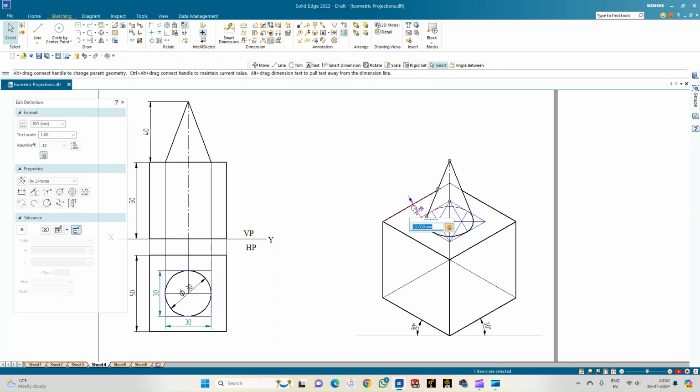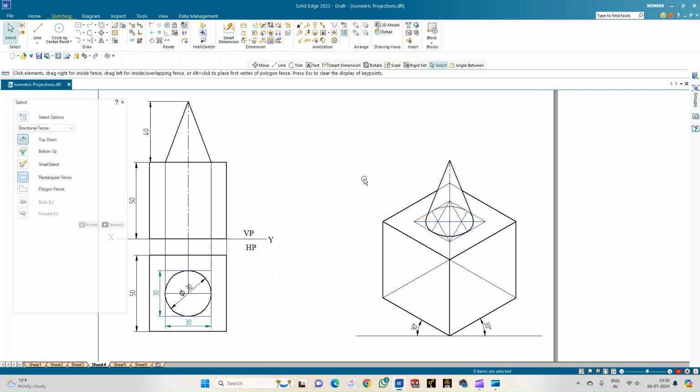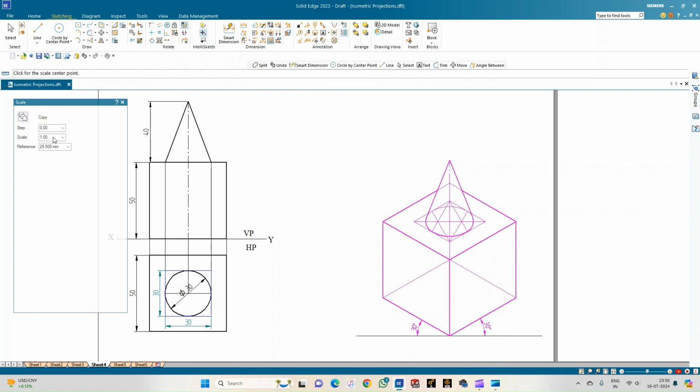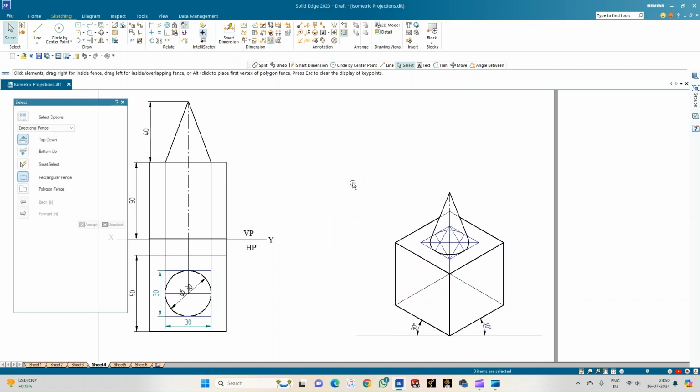So let me just delete this dimension. It was used only for the construction purpose. So now, as per the rule, select this entire isometric projection, go for the scale option and change the scale to 0.816, because that is how the isometric projection is related to the true length. So this is the isometric projection. Ensure the copy option is off. So this completes the isometric projection.